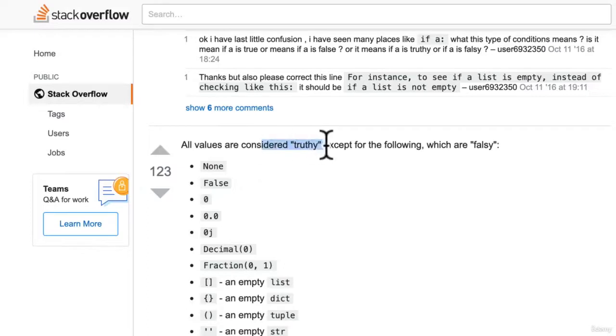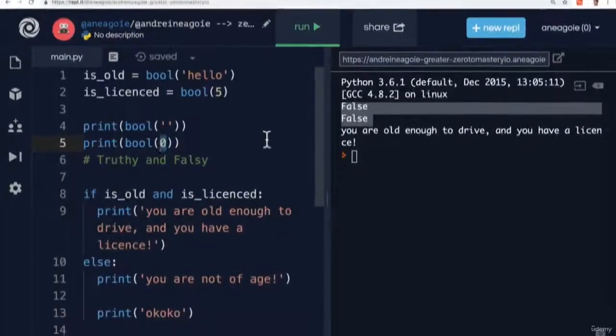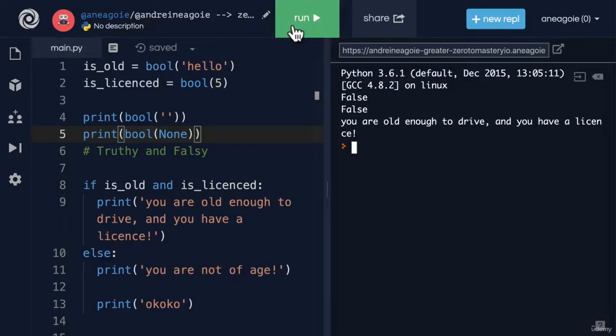All values are considered truthy except for the following. So you can actually see here that in Python, these values are considered falsy. You can see 0 here, you can see an empty string here, and then there's a few other ones. Empty set, you have an empty dictionary, empty list, empty tuple. You have decimals. You have things like fractions. You have 0.0. False is that. And also none is falsy. So that if I type in none here, that's false too.